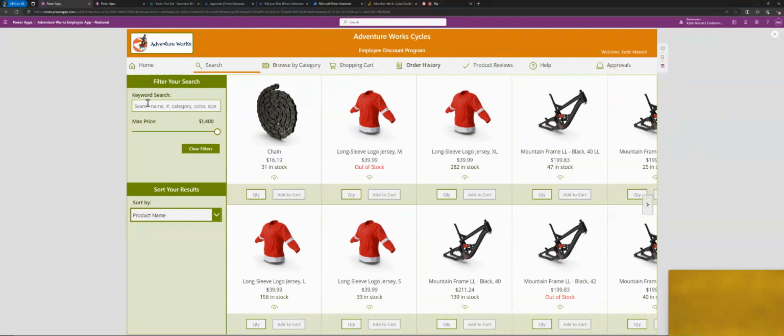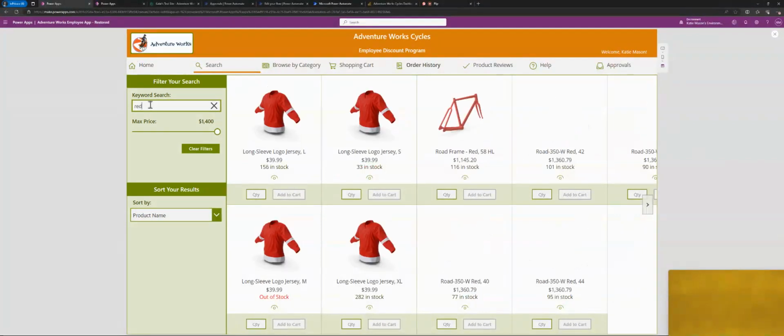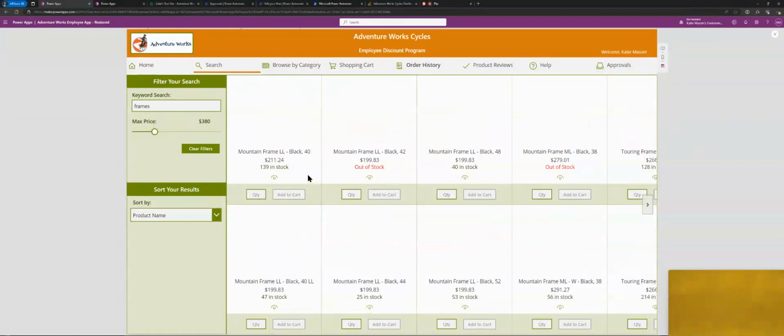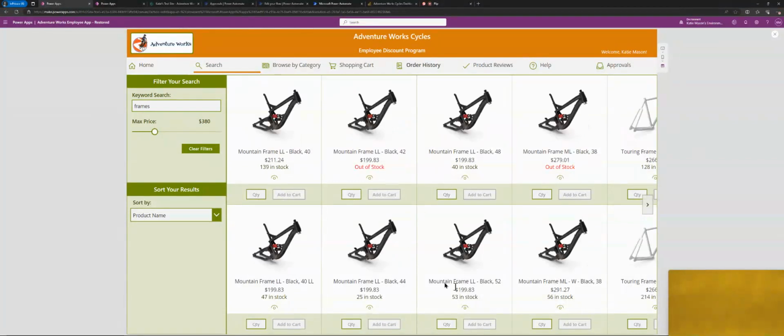And then I have one filter text input for several different fields. So if you're looking for something red, you can look at everything red. If you're looking for a category, which is maybe frames, you can do that, etc. And then you can also look at maybe frames that are under $380. It'll filter that and that sort of thing.